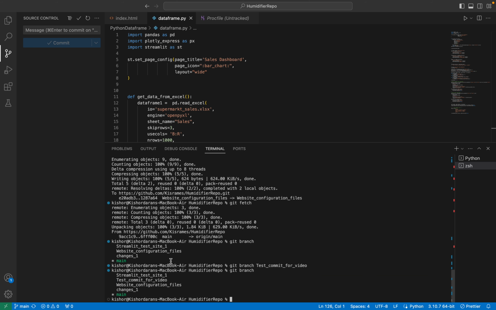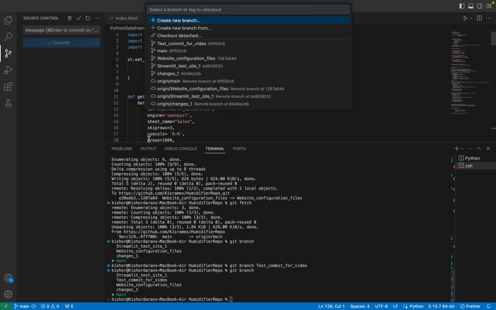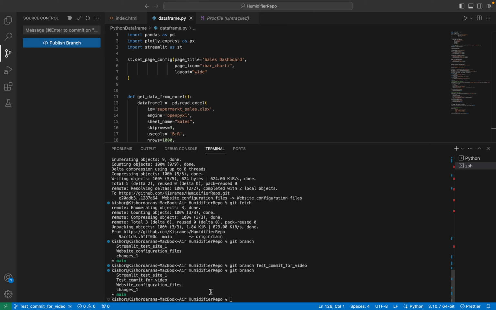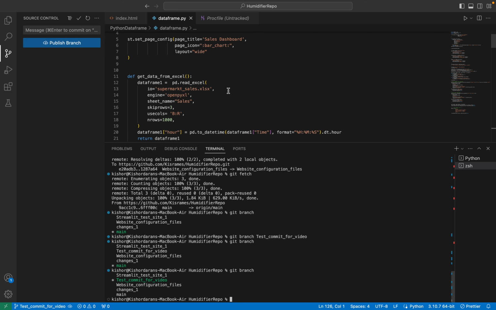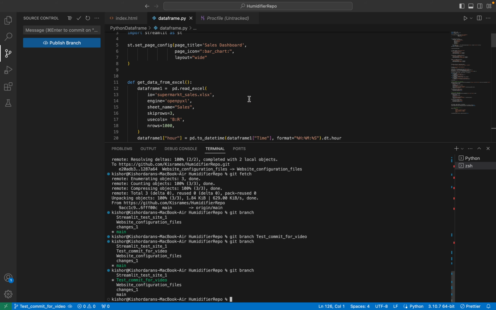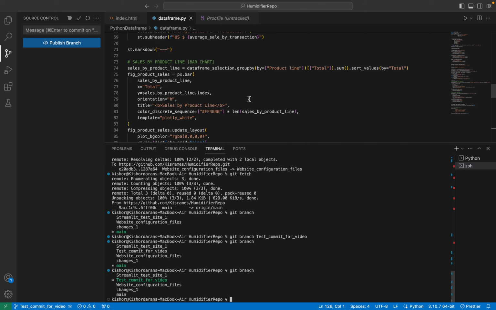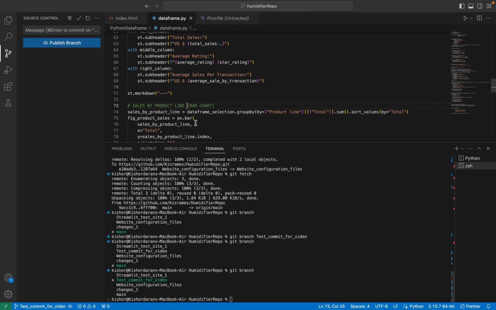We can do git status to check. I'm just going to click here and find my branch up here, test commit for video. There we go. Then I'm going to do git branch to check if I'm in the correct branch before I start any work. Yes, I am. Okay, now let's make some changes so that we can see some changes showing up in our source control. All I'm going to do is add one space. That's it, one space, and I think that should be enough.